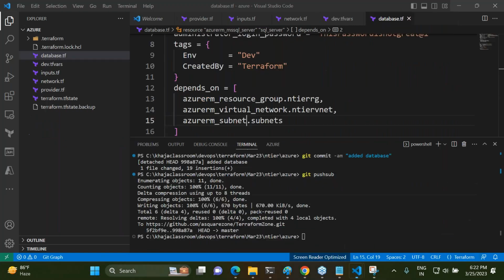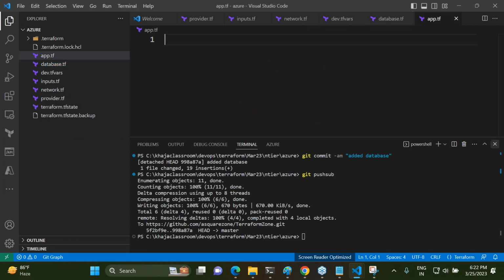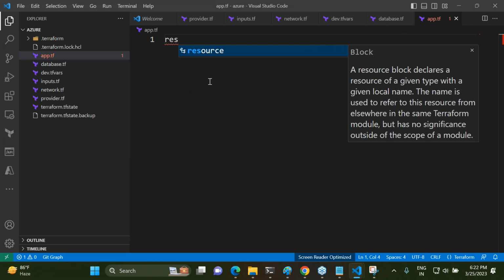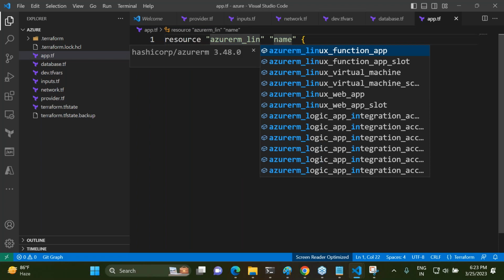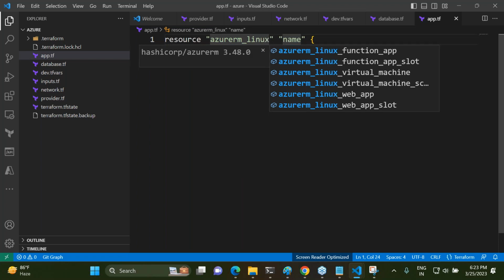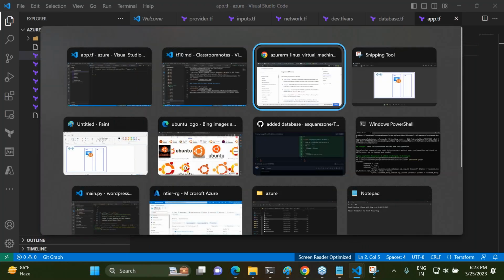Now for virtual machines, I'll create one more Terraform file called app.tf, and then I'll write a resource which is azurerm_linux_virtual_machine. In this, let me call it app_server. If I want to create multiple, I would have given the name servers and used that count function. For now I want to use only one machine, so that's okay. Now let us go into this.